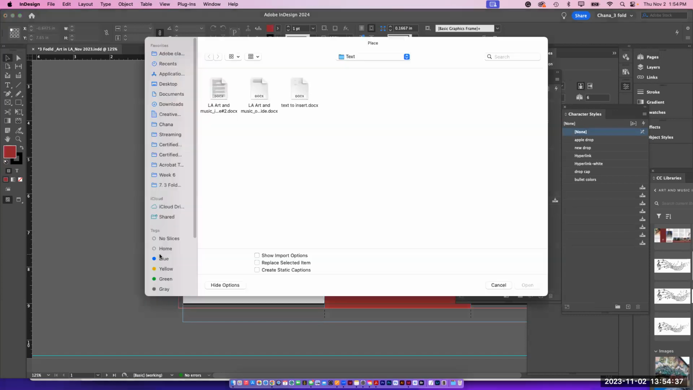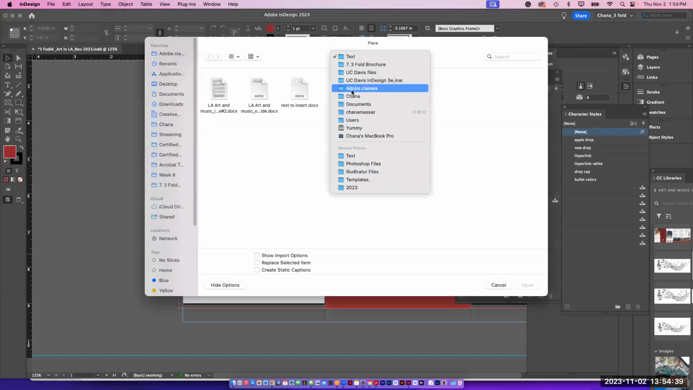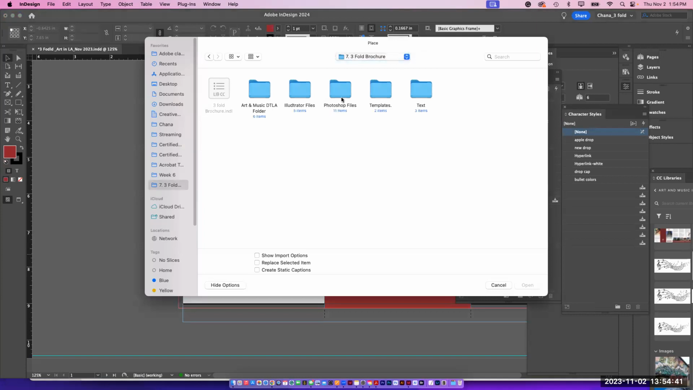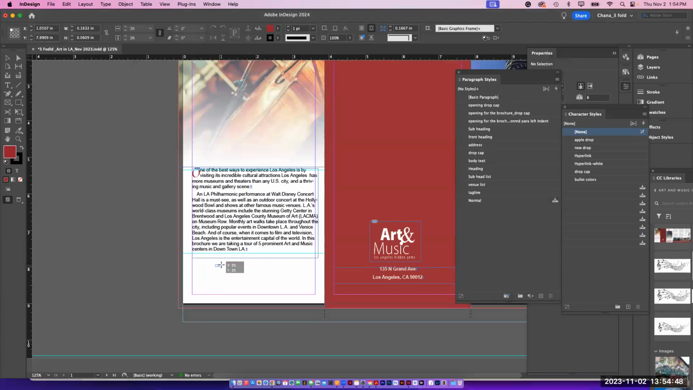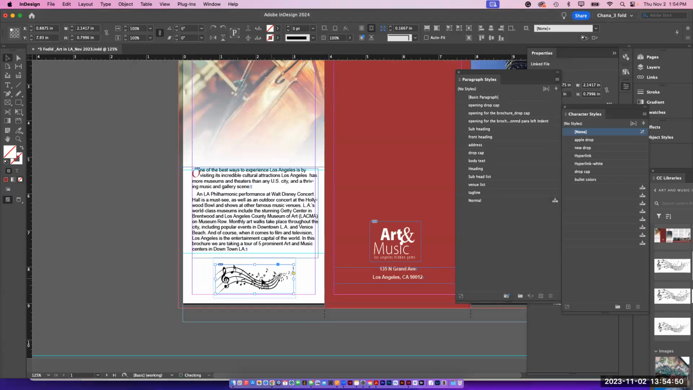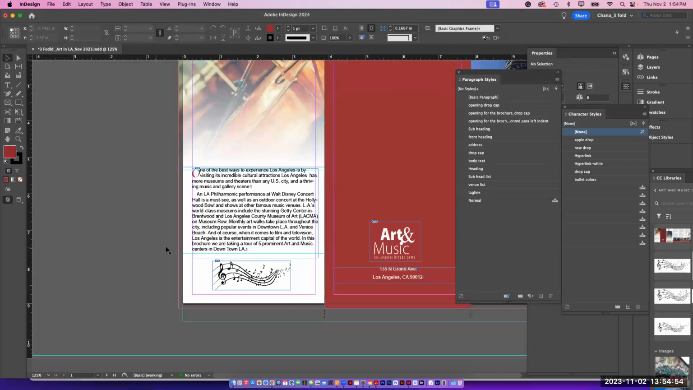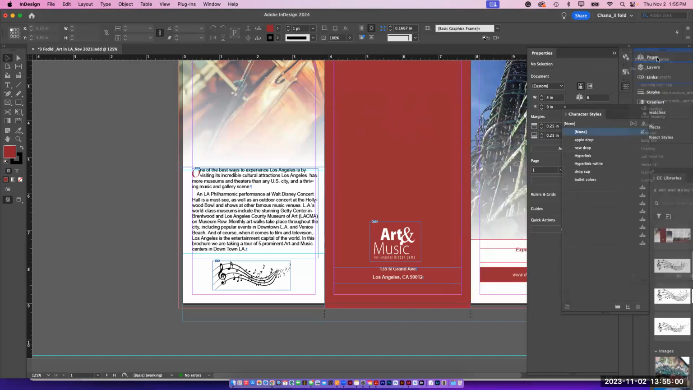And I'm going to do File, Place, and I'm going to go to the music sign that I have as an AI file. And really what I'm doing, I'm going to drag and drop it, and I have the music sign. So this could also be the music sign that I'm going to put over here if I wanted to create the stuff that I have. And I'm going to zoom out.